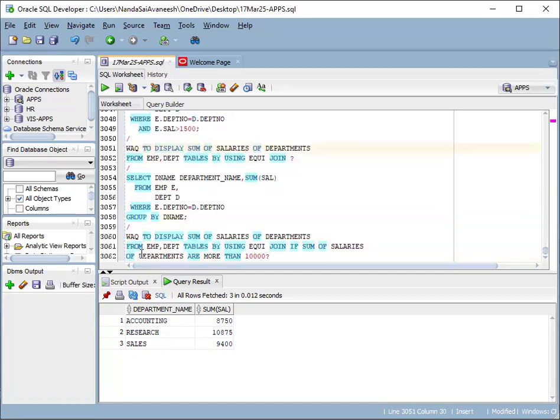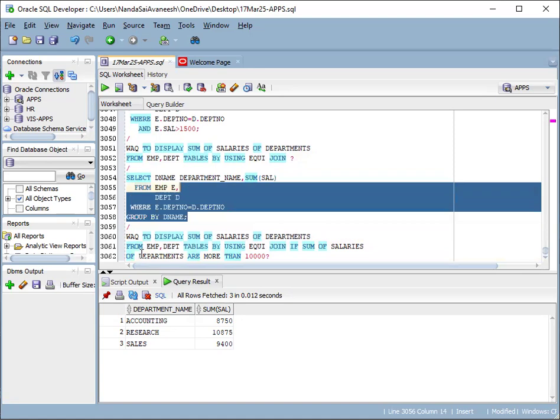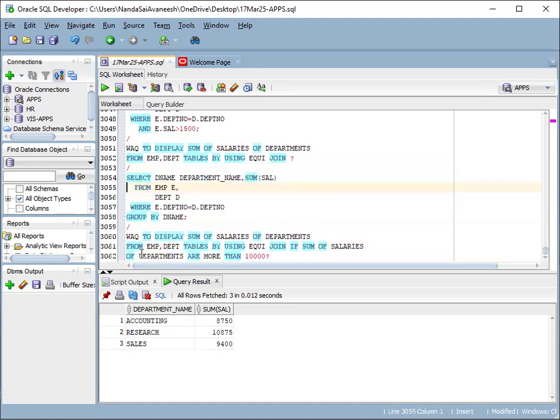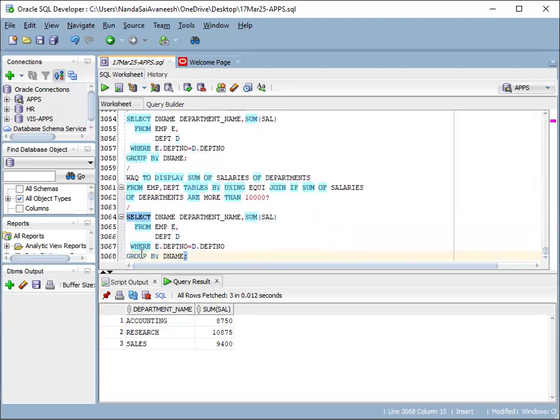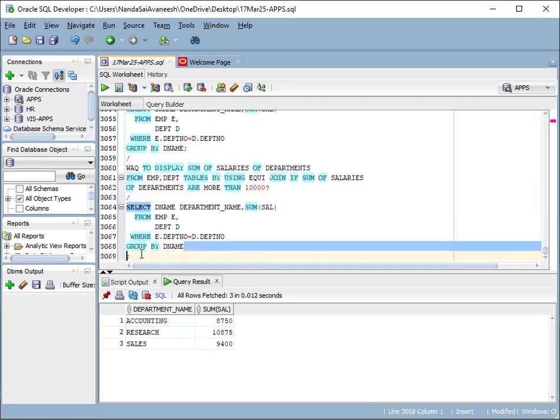So in the above query, only sum of salaries for the departments is there. But here I need the extra condition, that is, departments are more than 10,000. Then what do I have to change here? Same query I can use, but one more condition we have to apply. What condition do I have to add here?